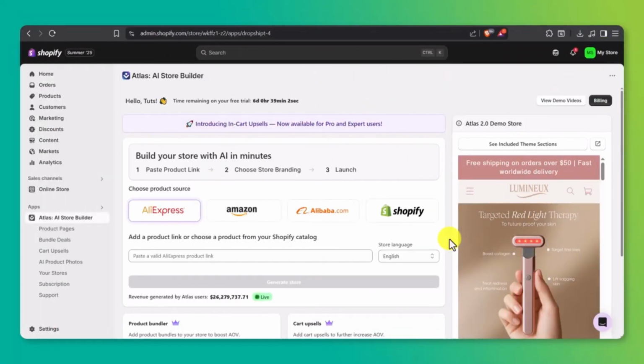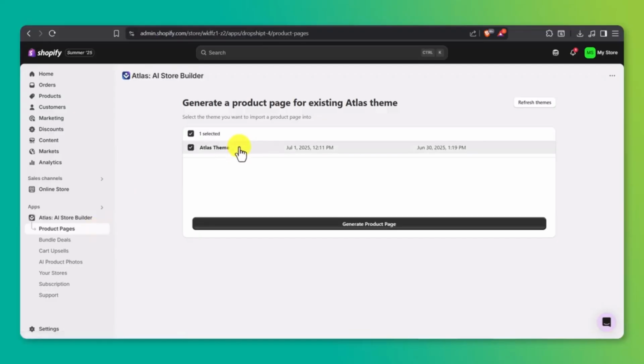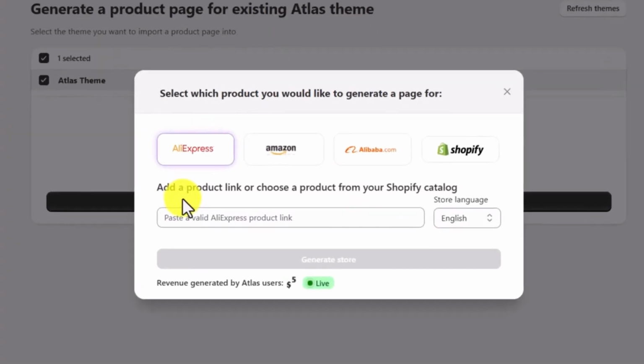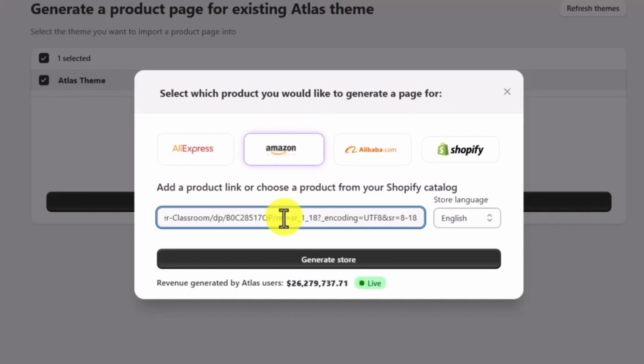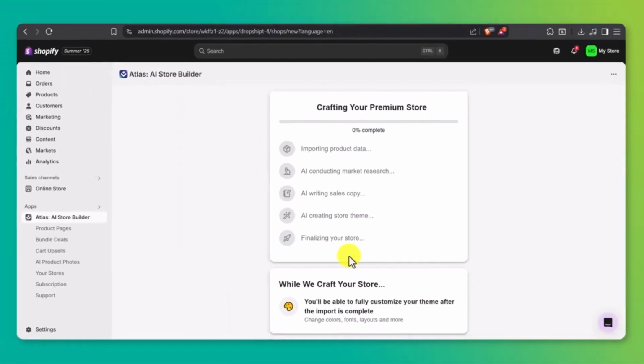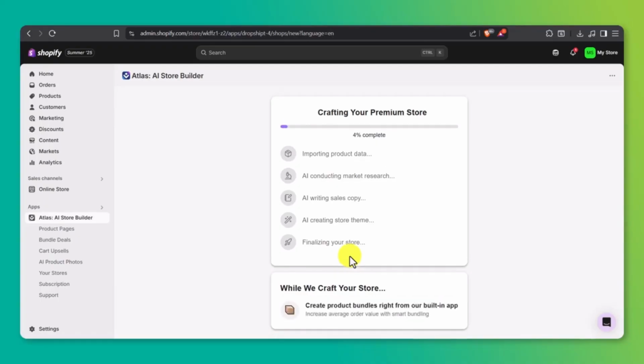If you're planning to sell more than just one product, adding multiple products to the same store is actually really simple. Just head to Product Pages under Atlas on the left side. You'll see the theme we already created earlier. Select that, then click Generate Product Page. From here, it works just like before. Choose where your product is coming from, paste in the link, and Atlas will generate a brand new product page for you. This way, you can keep building out your store with more products, all under one clean, professional storefront.